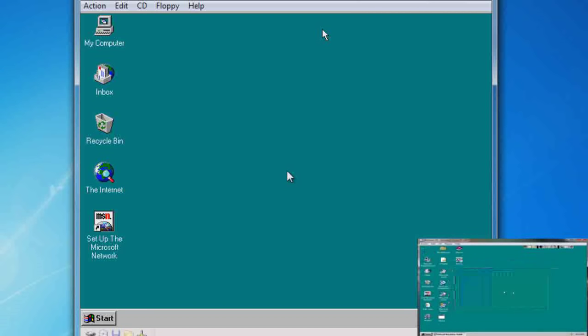Really simple, no need to just download the ISO. You have the links, everything on that video. Go ahead, check it. That's it.